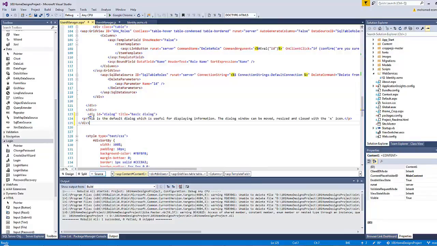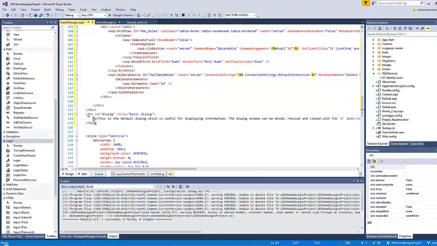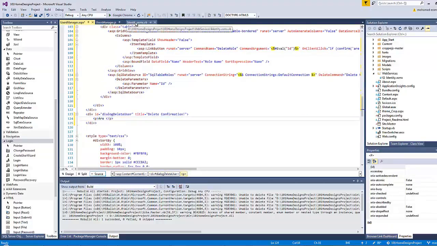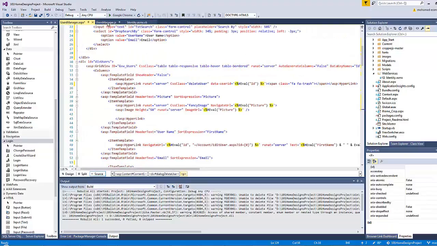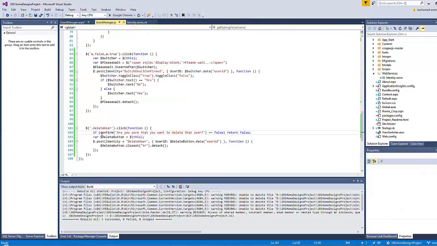So I will paste here the dialog, Control K, Control D. Then I will give the dialog the ID of, for example, delete user. Okay, and the title will be delete confirmation. Okay, and then instead of typing the message, let's go here to the confirmation from the JavaScript. So I will copy this confirmation here.